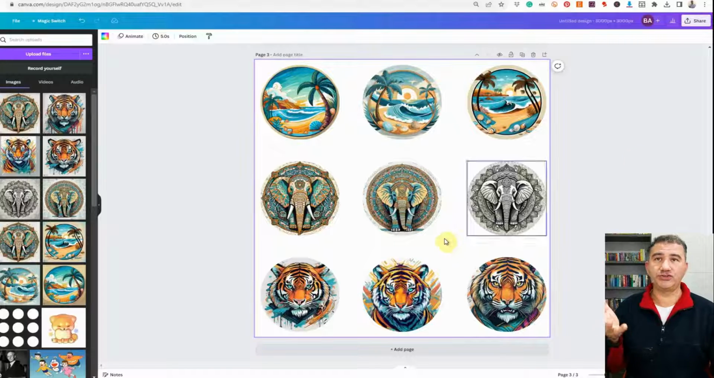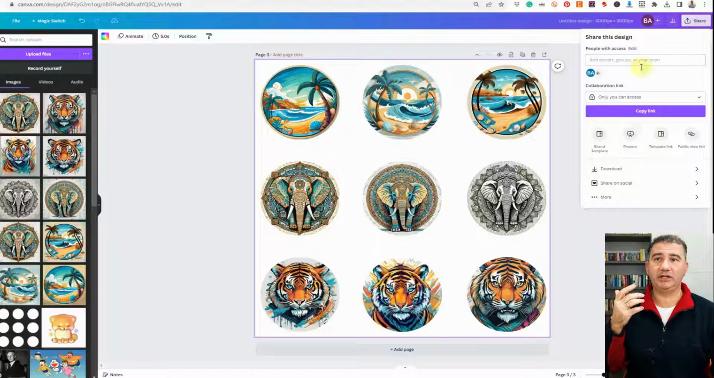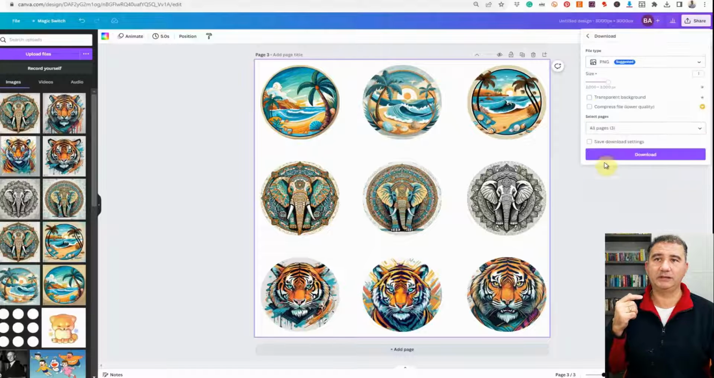I have the pro version, so all I needed to do was just click on share here, and when I go to download, if I click on download, I'm just going to hit the transparent background before I download, and all of the white in the background is going to disappear. Obviously it's going to be saved as a PNG with a transparent background, and I'm good to go to upload it onto platforms like Redbubble, TeePublic accordingly.